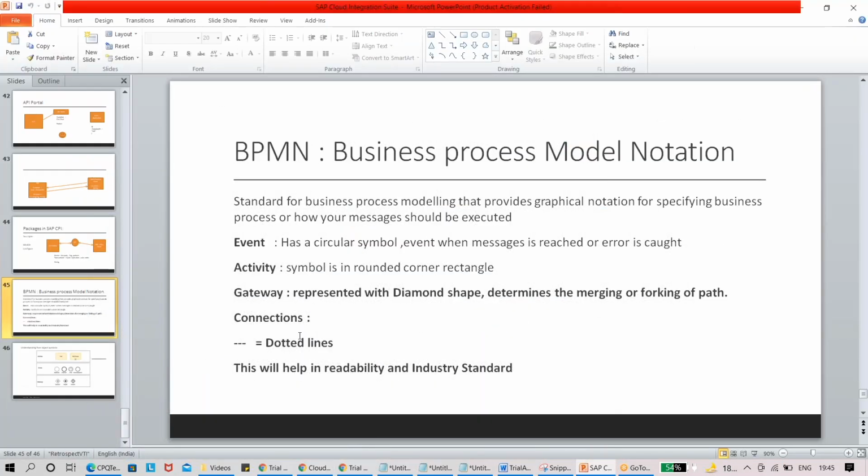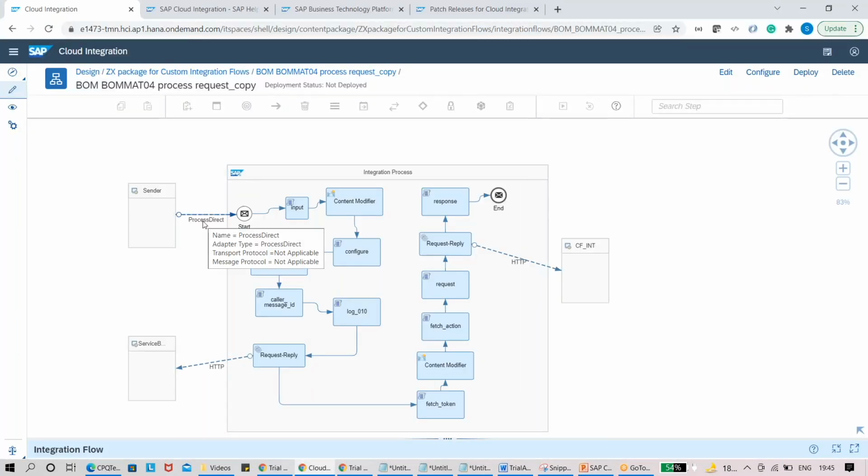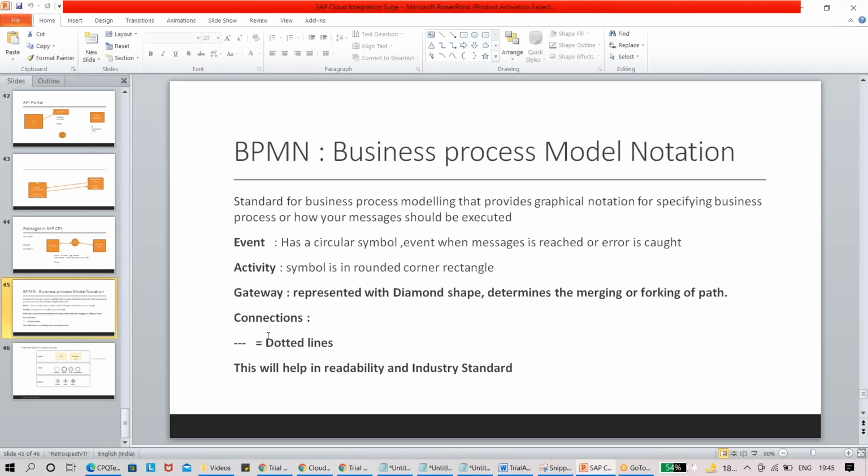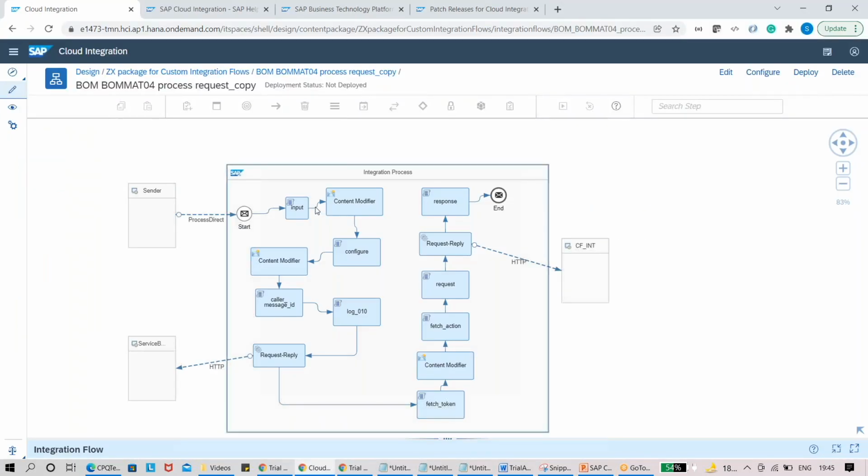Then we have the connection. Again, there is a relevance to it. We have two types of connection. The dotted lines are for your connections to the outside, and the continuous lines are the sequence flow of your integration flow in this main palette.